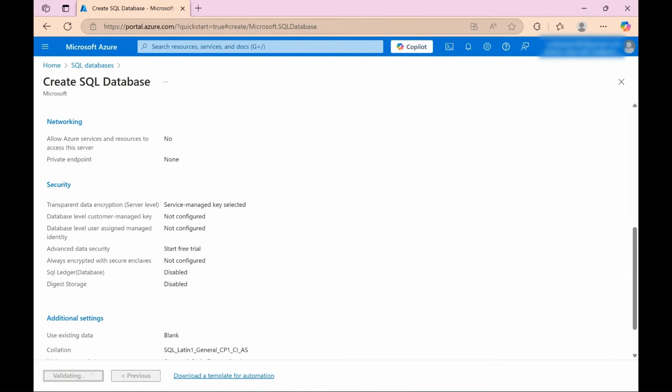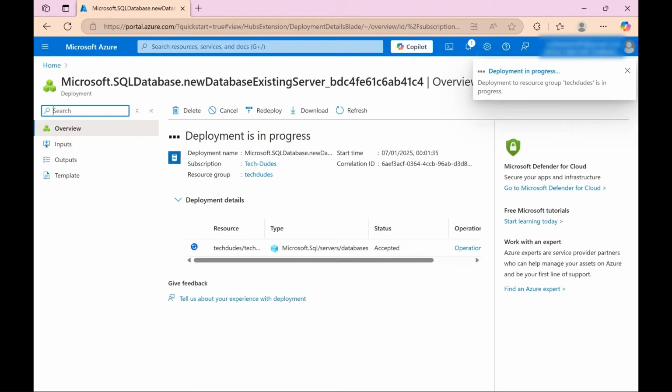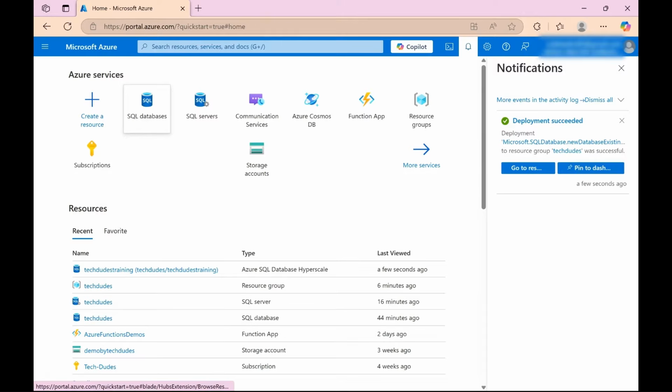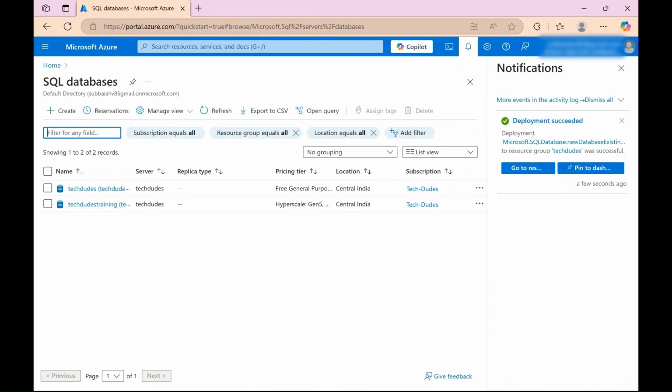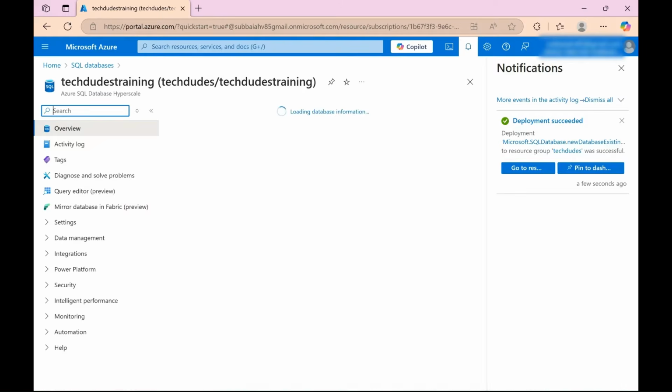With this step, our database is going to create in Azure portal. So it is submitting deployment in couple of seconds. Our deployment is going to success. With this step, our database is now created and deployed successfully. Let's verify in SQL databases. Go to home, click on SQL databases, and here you can see TechDudes training. So this one is the earlier one, and this one is the recent one which I have created now. Just open this.